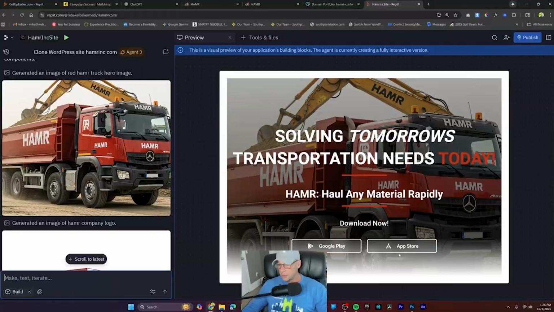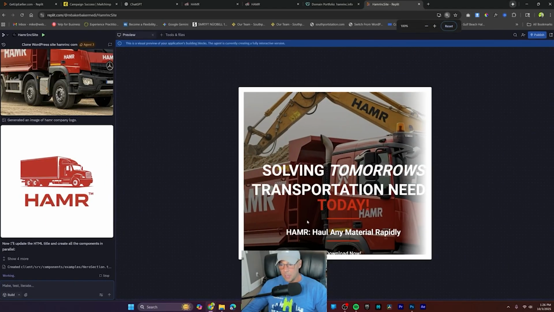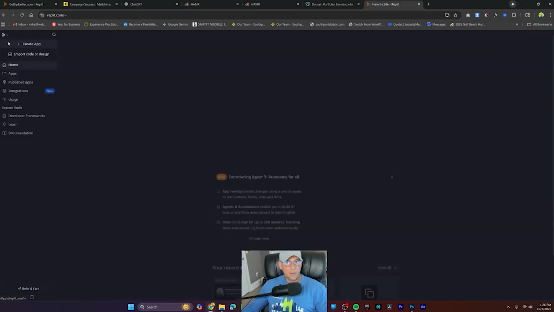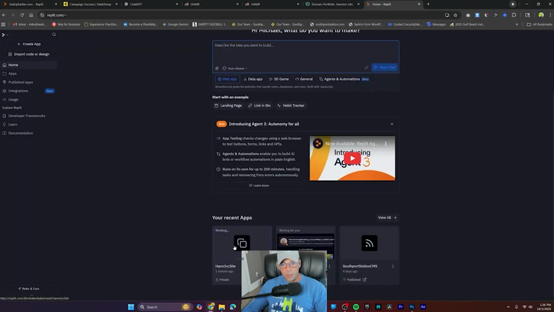Look at this. This is really weird. But again, don't look at this preview like this is what it's come up with, because it didn't. It's just working. We're going to let it keep doing its thing, then we're going to come back to this. Okay. What I want to do in the meantime is take you into my account. And if I go back to the home, while it's building, Hammer's working, these other sites are waiting for more work.